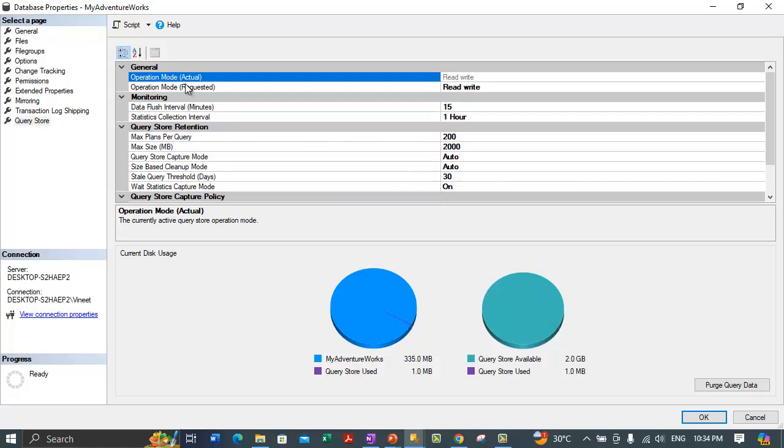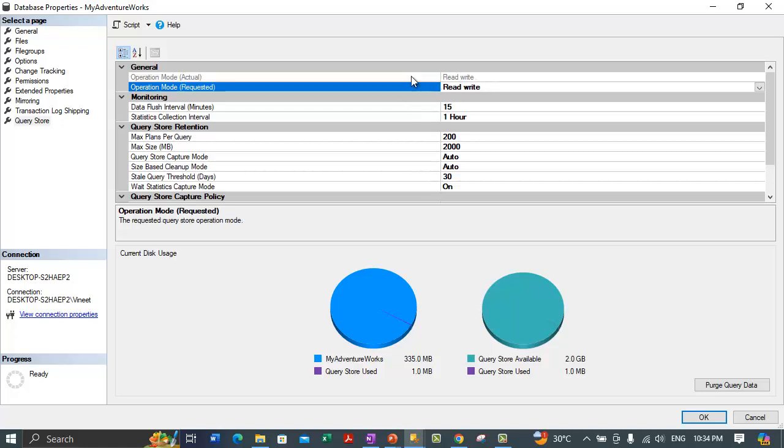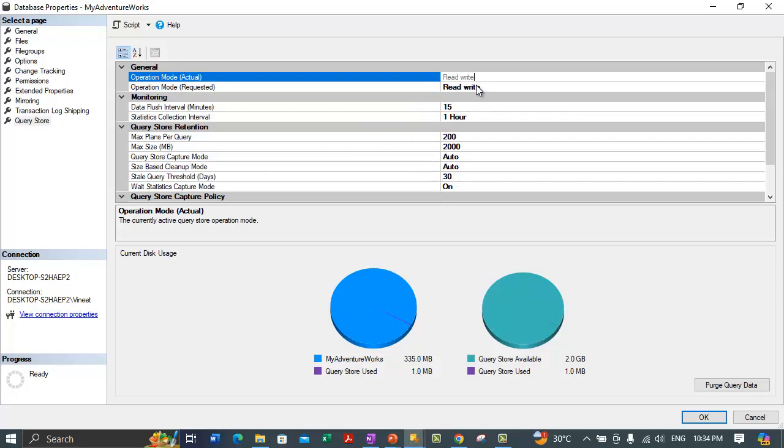Off basically disables the query store. If we set the read-write option, which is currently set right now, the query store collects and persists query plan and runtime execution statistics information. So let me repeat, if the operation mode is set to read-write, the query store collects and keeps the query plan and runtime execution statistics information inside its database. Right now it is set to the read-write mode, so it is collecting all the query plan and runtime execution statistics information.